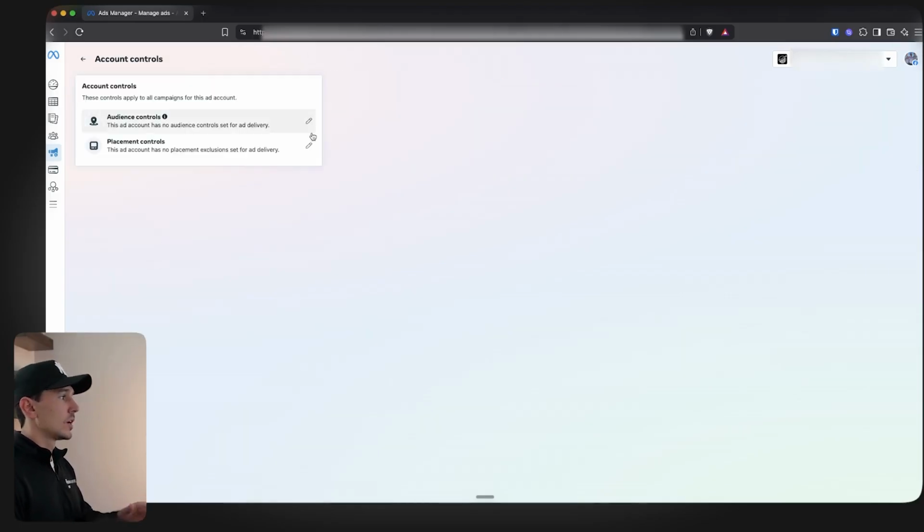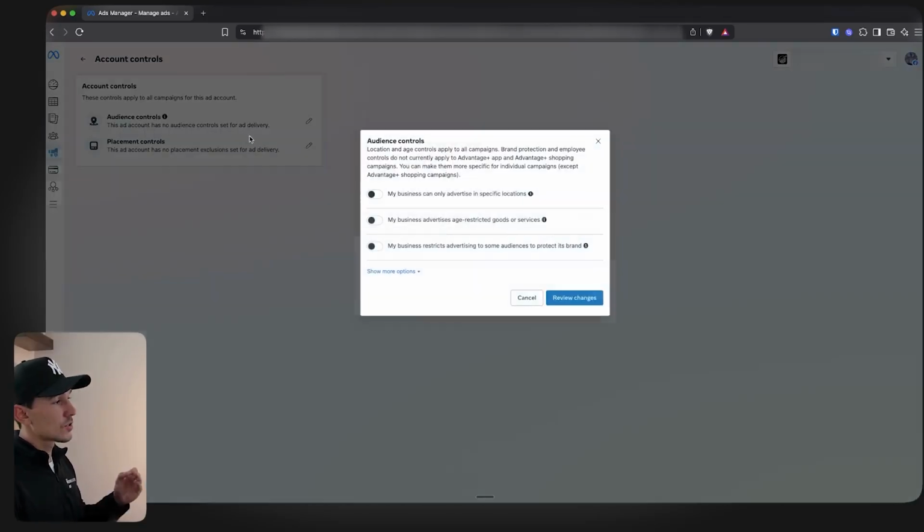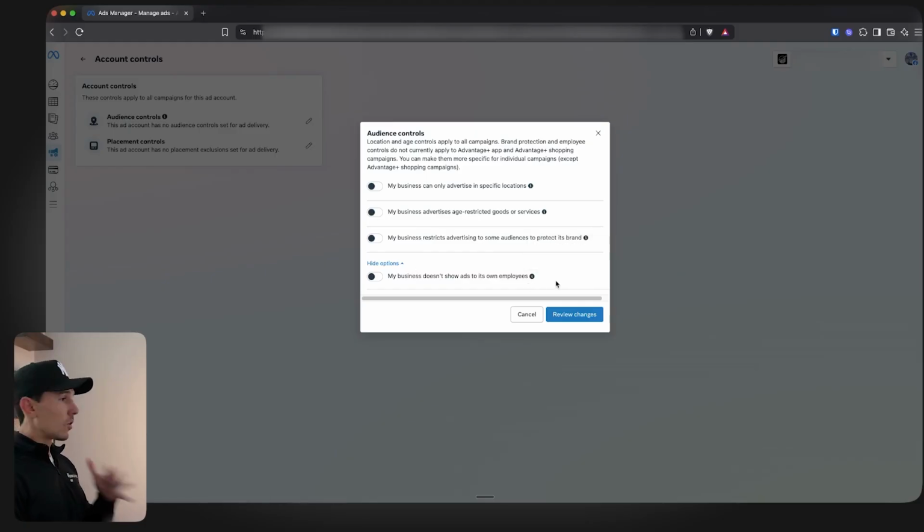Account controls. So what account controls do is there's two of them. There's audience controls and placement controls. Audience controls actually allow you to specify locations, age, and then if you're offering restricted advertising or restricted goods in advertising.